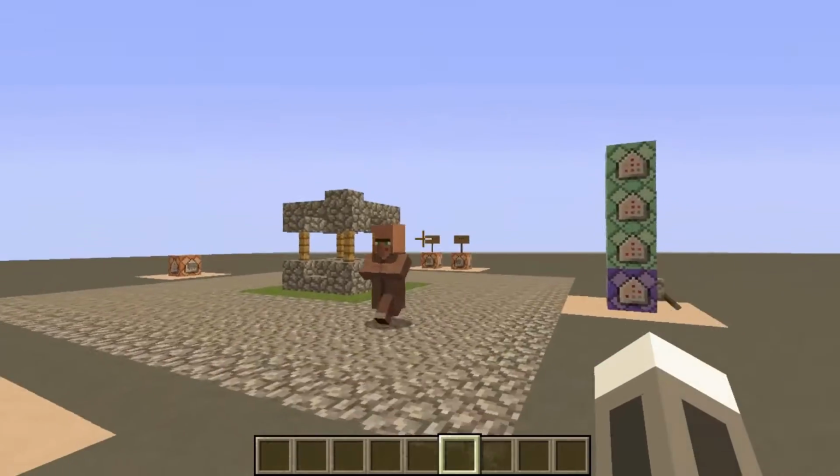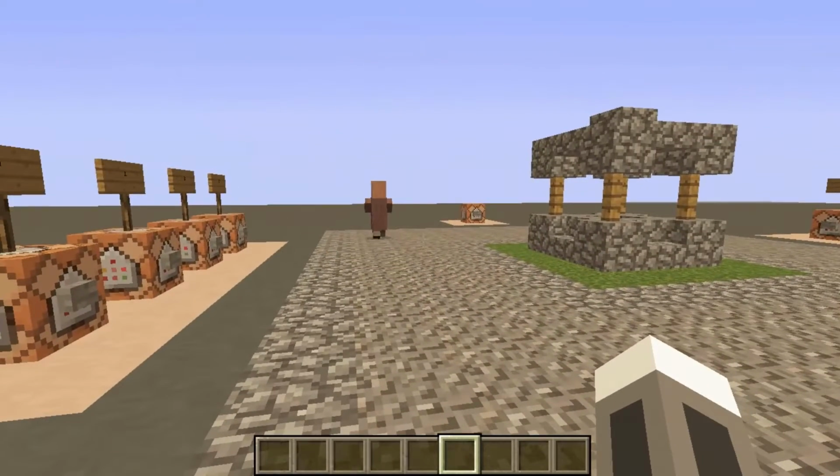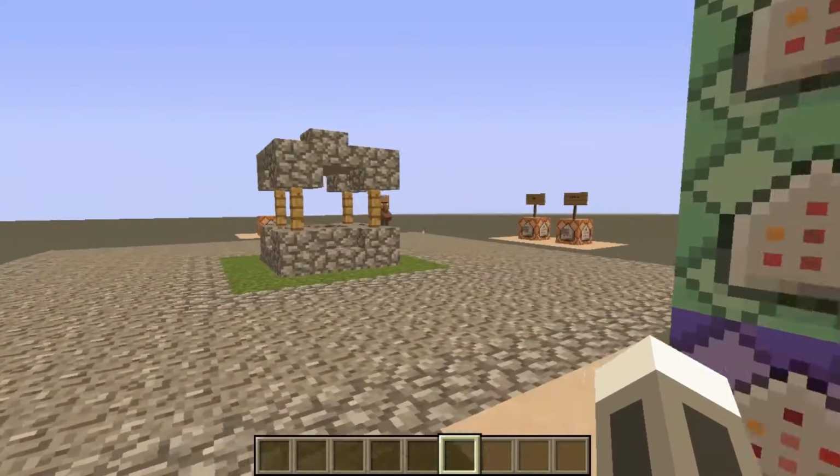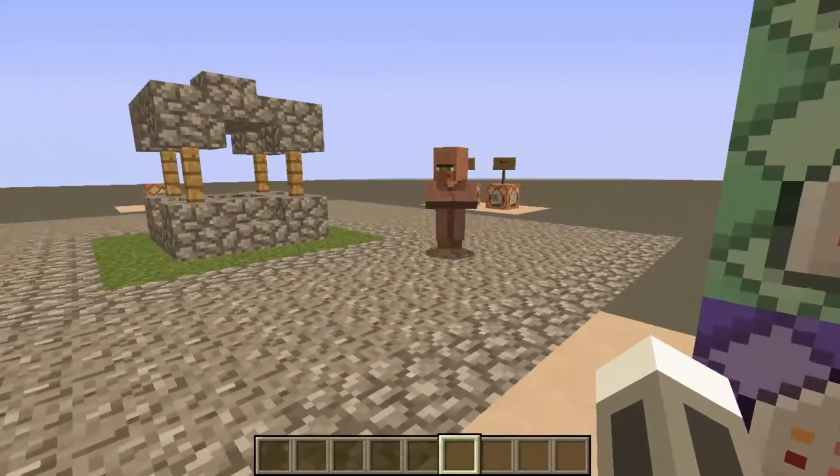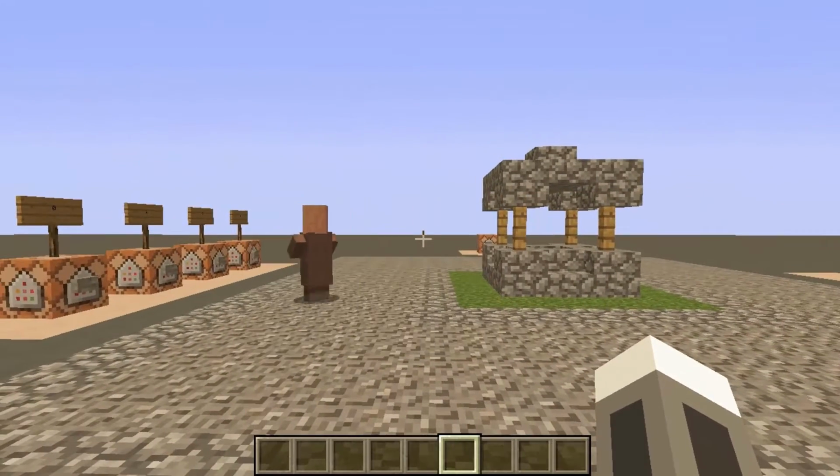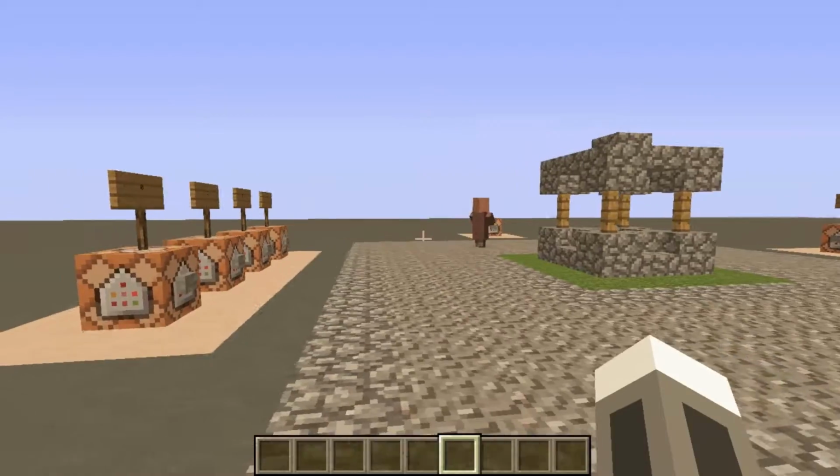Whoa, we're doing stuff! Yeah, this is little Jimothy. He's taking a little stroll around a well. He's having a great time. Look at him go, he's loving it.